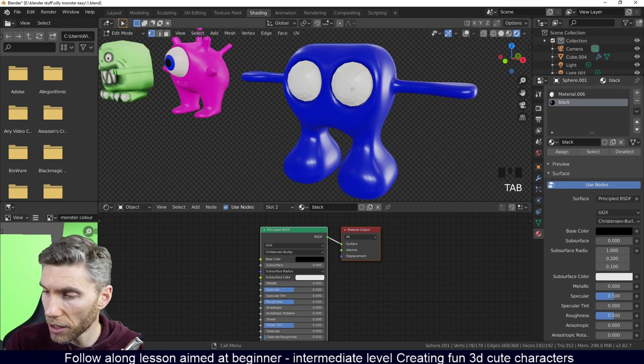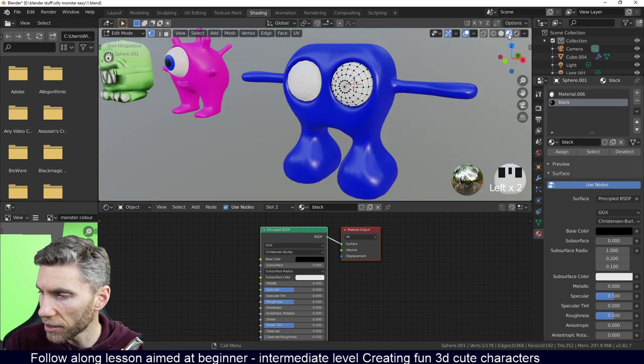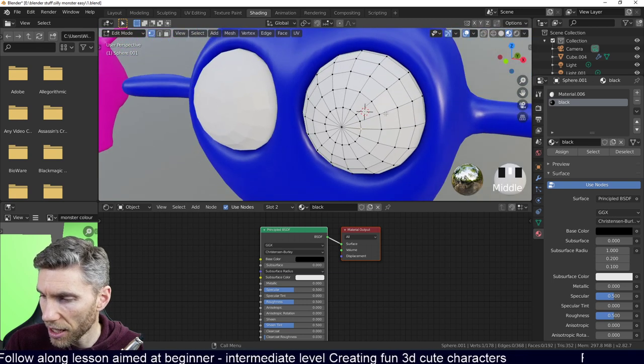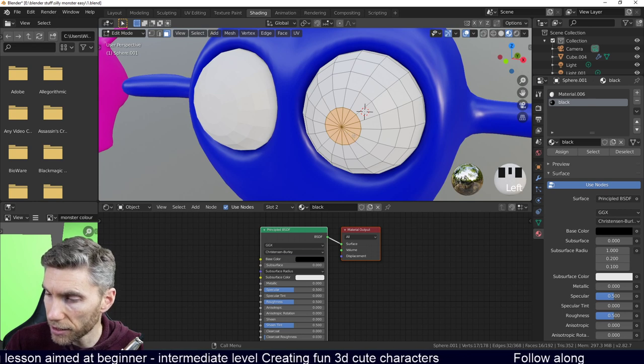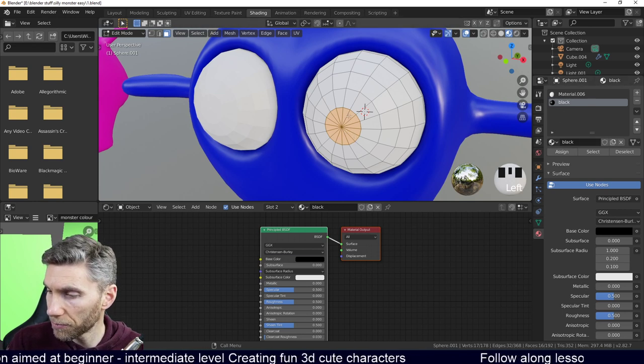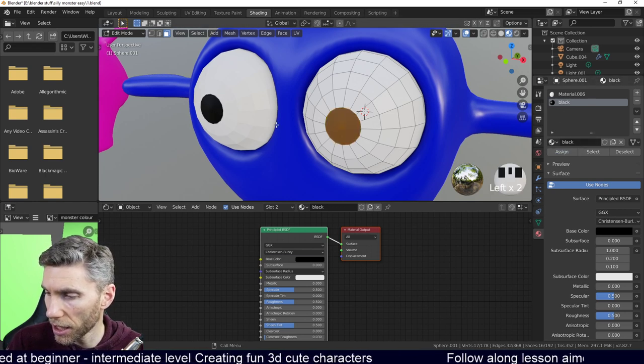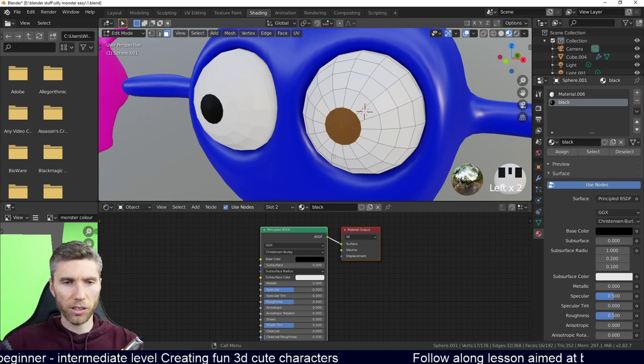Let's go into edit mode. I'd better go to look dev so I can actually see it. And let's go to edit mode, face mode, and select these and press assign. So we're selecting those middle ones and press assign, and then it turns black. Look at that. Whoa, ta-da.